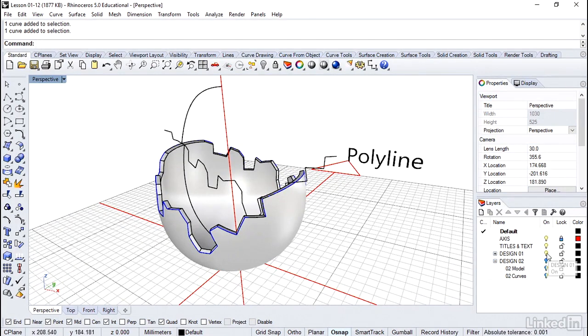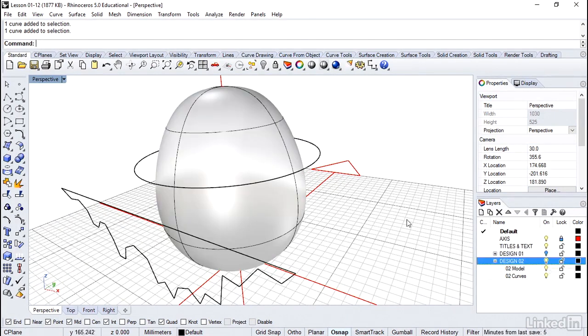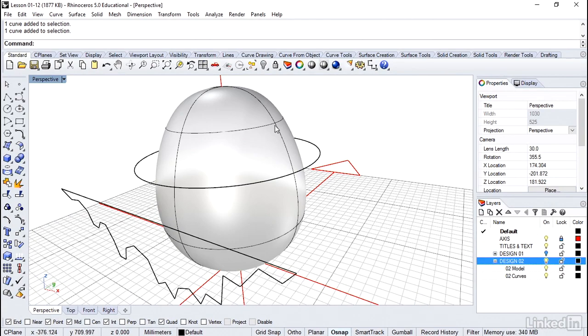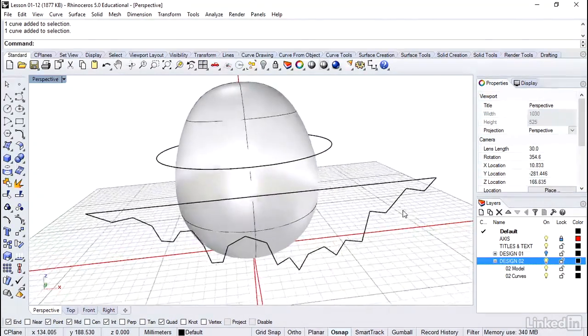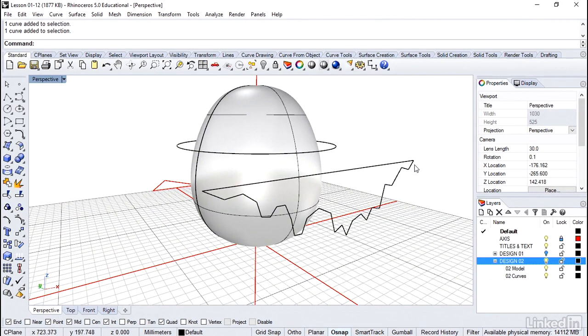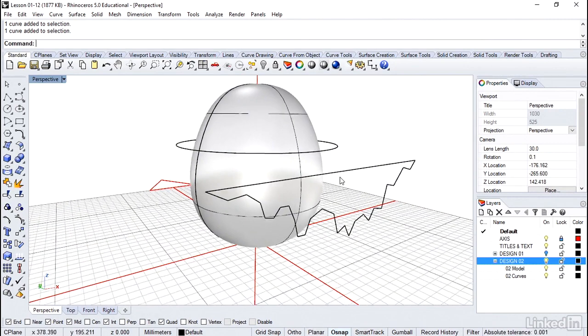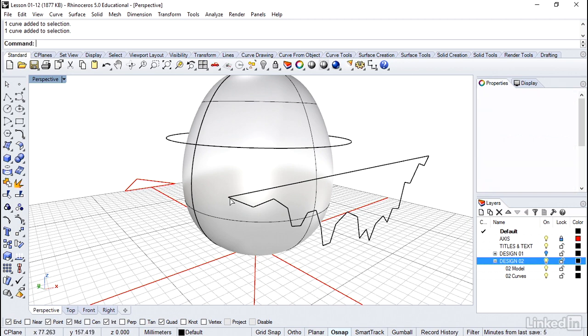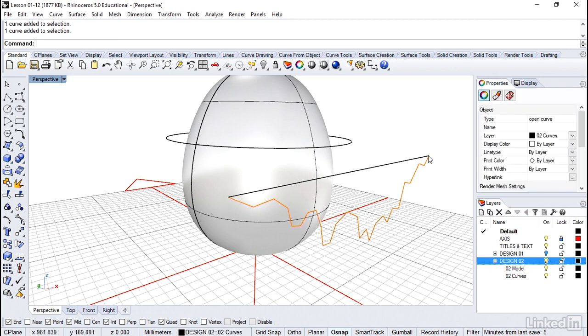I'm going to turn off the Design 1 layer and turn on the Design 02. So here you have the exact same egg unsplit, and I've made this crack along a reference line. The reason I'm doing this is I want to verify that the two ends are at the exact same level. As you can see here, they're snapped to the endpoints of our reference line.